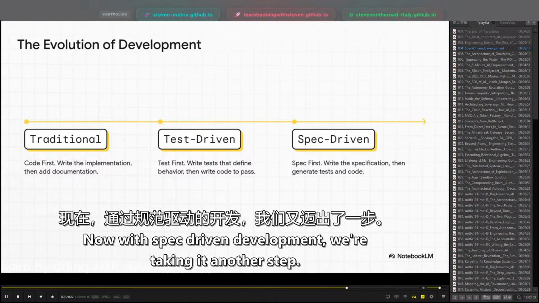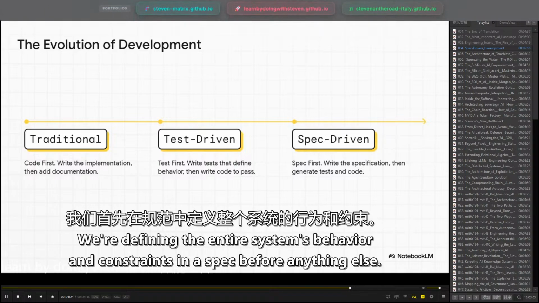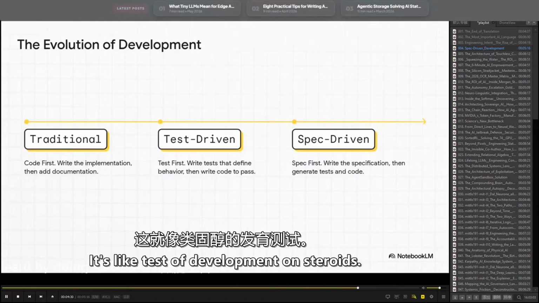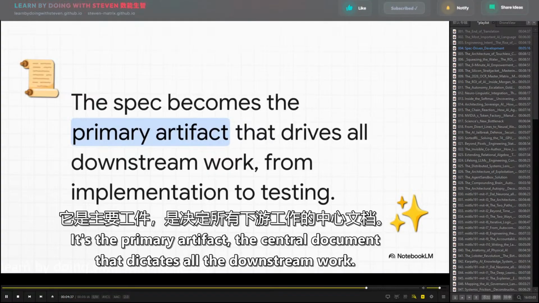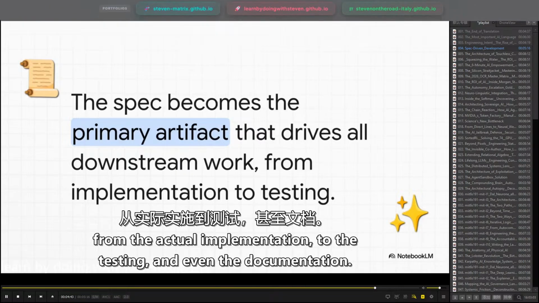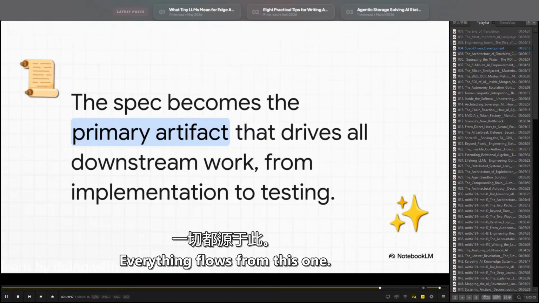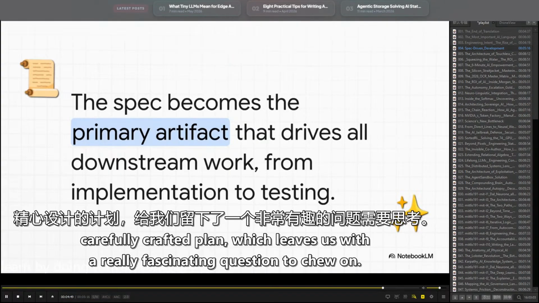Now, with spec-driven development, we're taking it another step. We're defining the entire system's behavior and constraints in a spec before anything else. It's like test-driven development on steroids. What this really means is that the spec itself becomes the single source of truth. It's the primary artifact, the central document that dictates all the downstream work, from the actual implementation to the testing and even the documentation. Everything flows from this one carefully crafted plan.